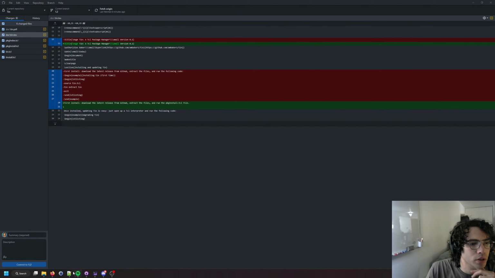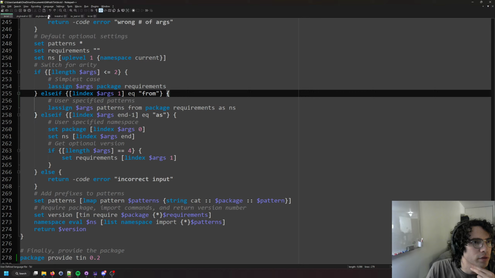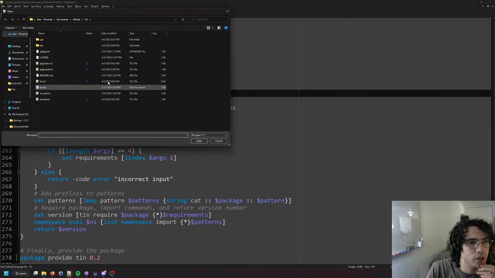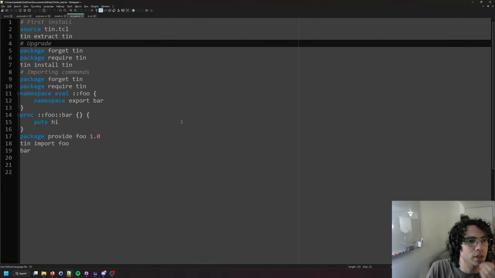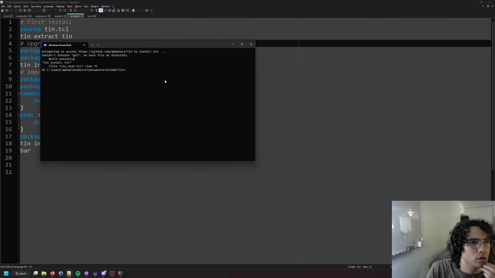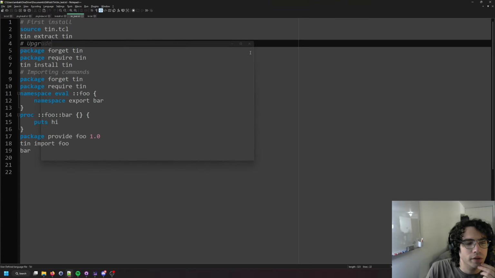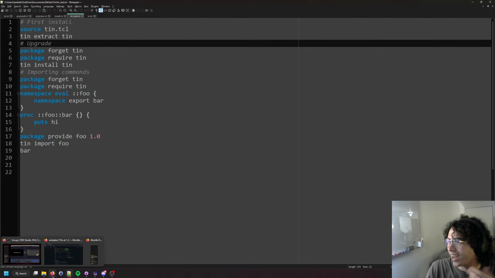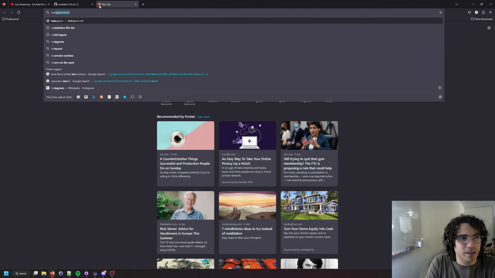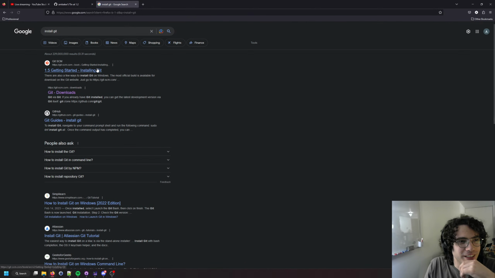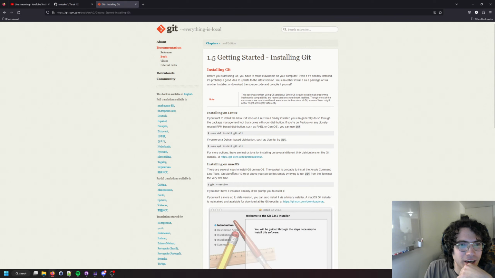I've got to make sure it works, so I'm going to run my test file here. It's always good to have a test file to run. I'm going to run this in TclSH. Oh, weird. Do I not have Git installed on this computer? I have GitHub Desktop, but I don't have Git installed. Hold on. Install Git. That's silly.